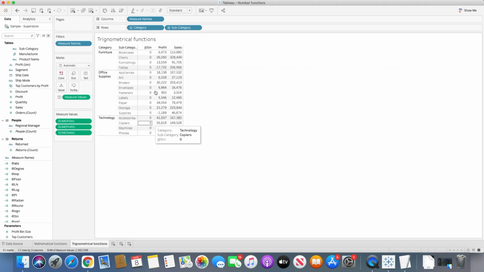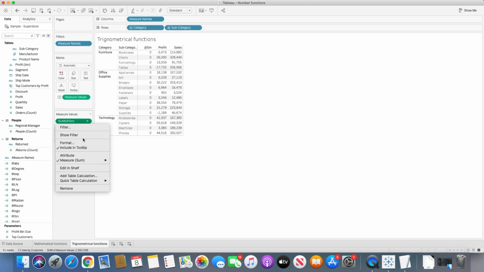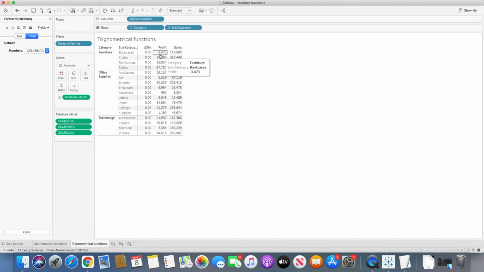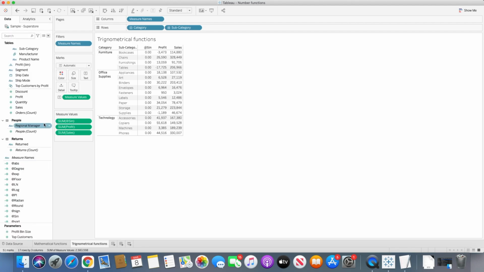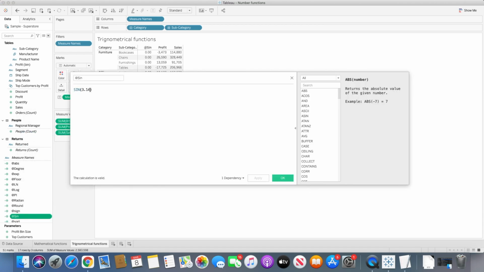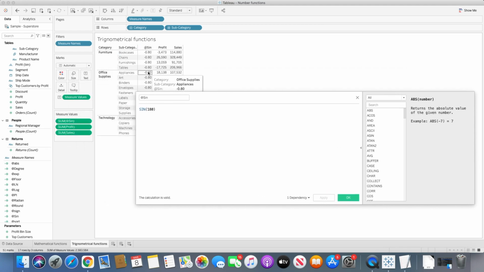When we bring it here, you can see it is giving us 0 because we have the value formatted to 0 decimal places. So let's change the number custom to 2 decimal places, and you can see it's still 0 because the sine of 3 is 0. So let's change it to 180 and see what it gives. We are giving this value in radians. When we do that, you can see minus 0.80 is the sine value of this particular angle.